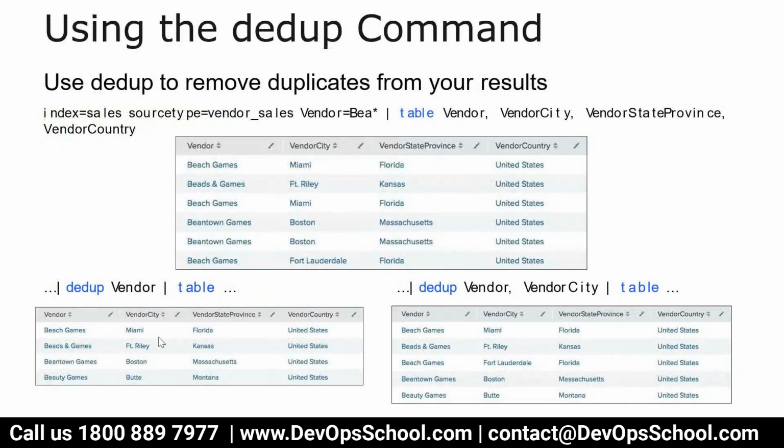Dedupe means to remove the duplicate results. Okay, so many times you'll have duplicate results. So look at it in a very simple way. Here you are filtering by index sales, source type and all. After that, you're bringing it to the tabular format. And after that, adding one more command here.